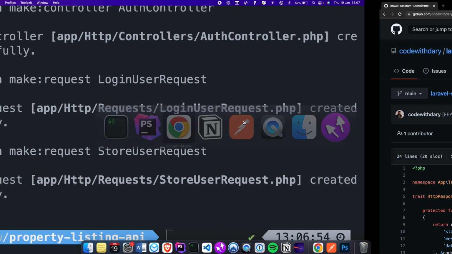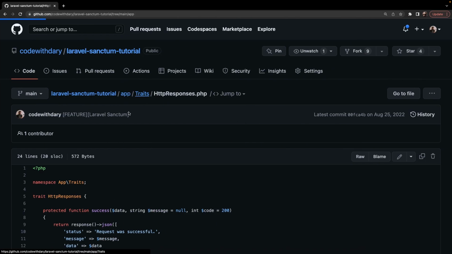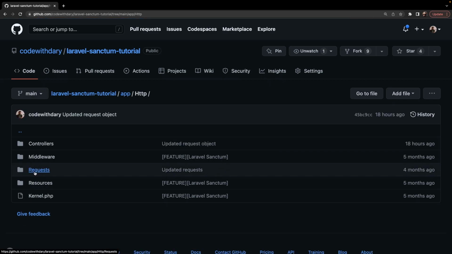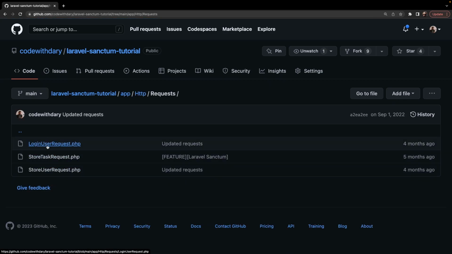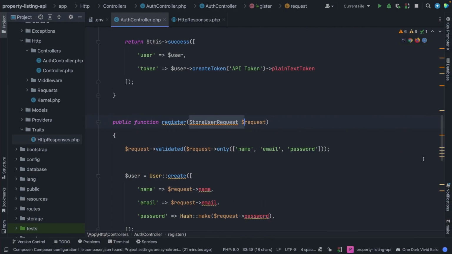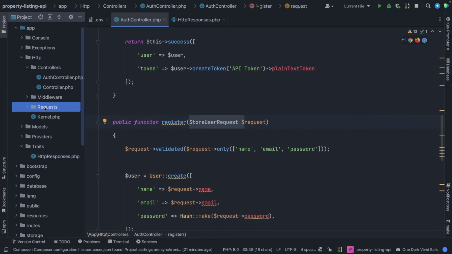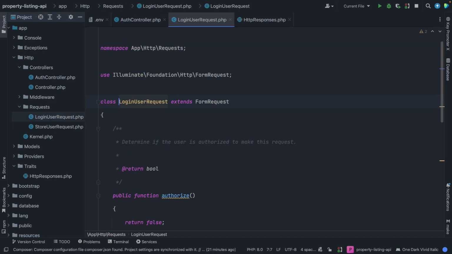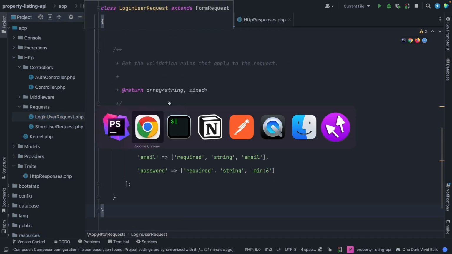So let's navigate back to Google Chrome, app directory again, Http, Requests. Let's copy the LoginUserRequest, navigate back to PHPStorm, open the same Requests directory, LoginUserRequest, paste it right here.